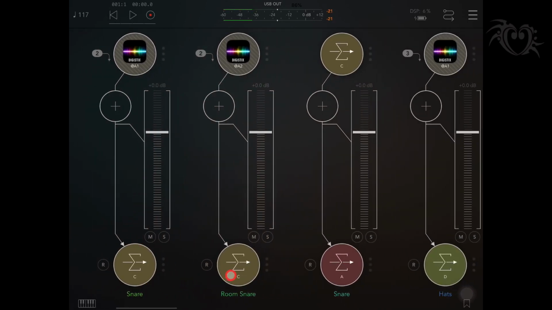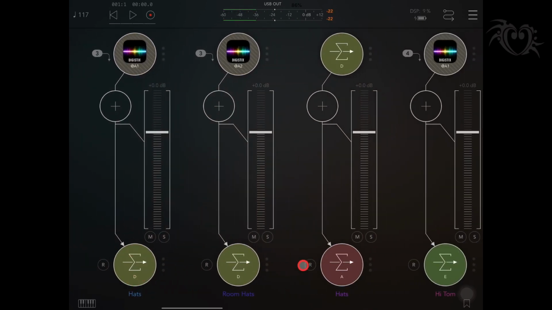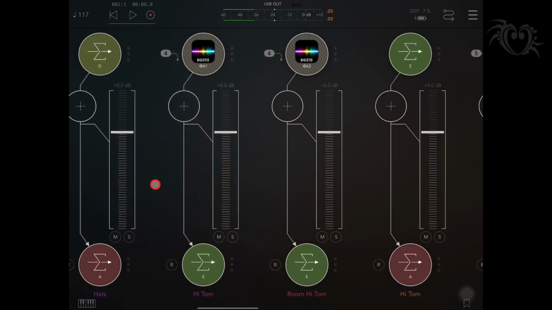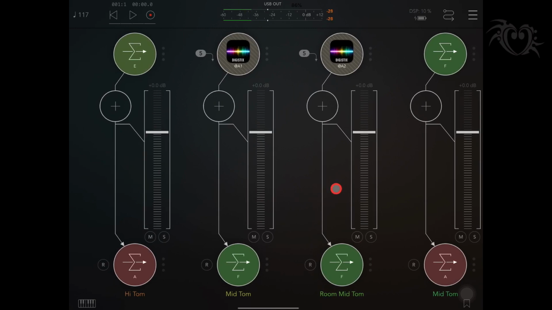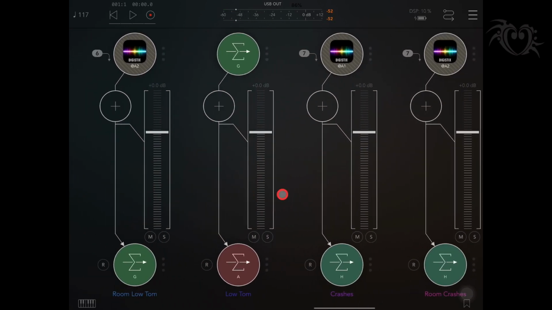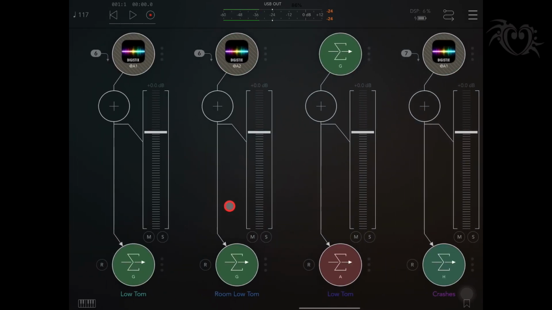So we should have snare, room snare, sum of snare, hat, room hat, sum of hats, etc. And we should see that pattern unfolding the same right across. Yes, I seem to have done it right. Miracles never cease. So now with all that done, I can start mixing my drums and I can add my effects just to those 8 AUM buses, which will save me a lot on resources.